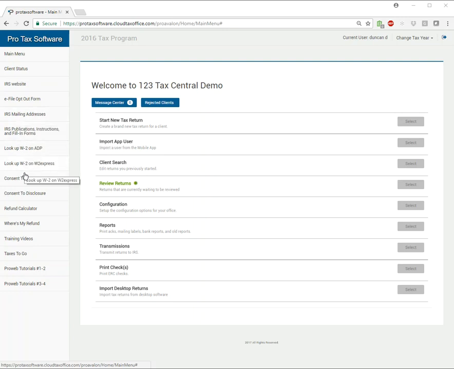We're going to skip over some of these. Consent to use and disclose, good forms to have and get signed up front. We always remind you when you start a return to make sure to get those 7216s signed. The refund calculator, you can watch that video. This is really your estimator tool to help you get to kind of a quick and dirty refund for somebody to make sure that you get them engaged and get them seated and start their return. The Where's My Refund, that's just a link to the IRS website.